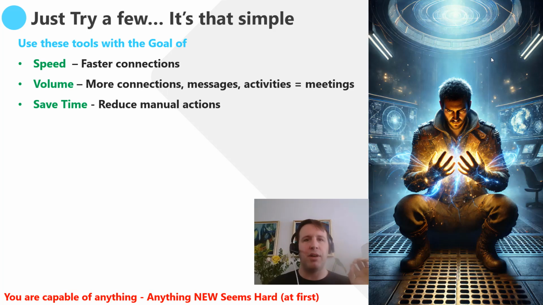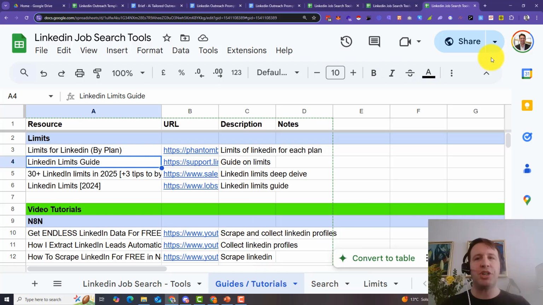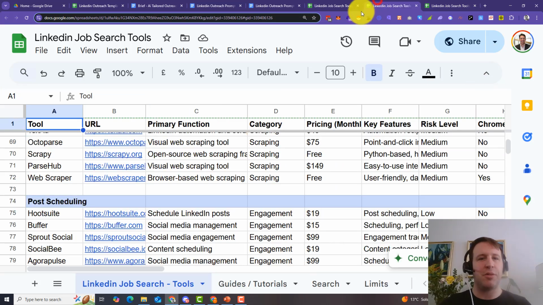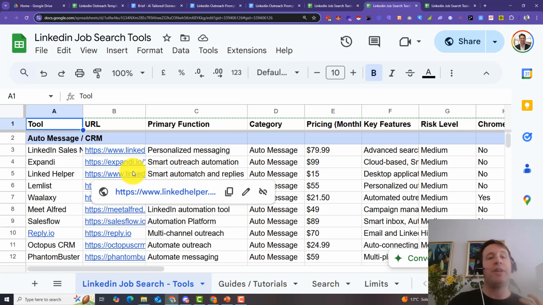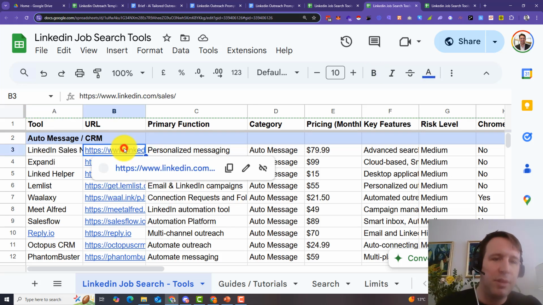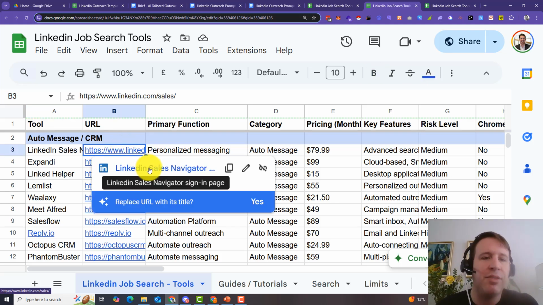You are capable of learning and doing anything. Anything that you do that is new may seem difficult, but I promise you can overcome that. So I want to show a couple of different tools just so everybody has a good feeling for what I'm referring to. I will introduce a few of these in some of the future modules and demonstrate at scale what they do.